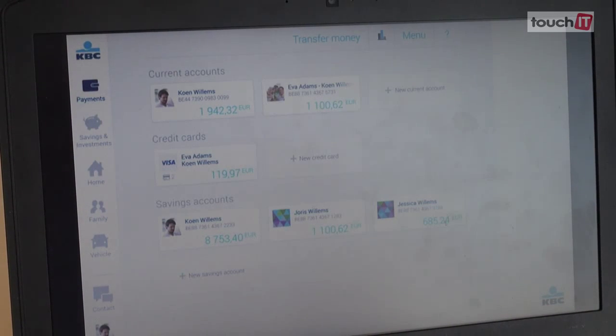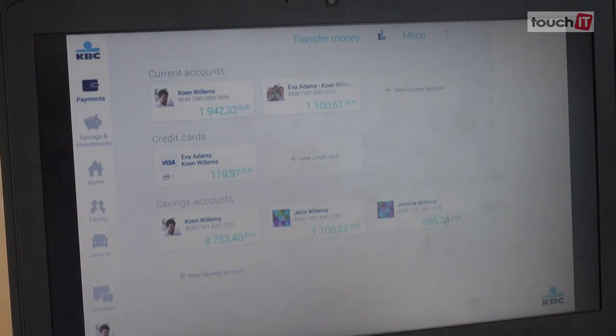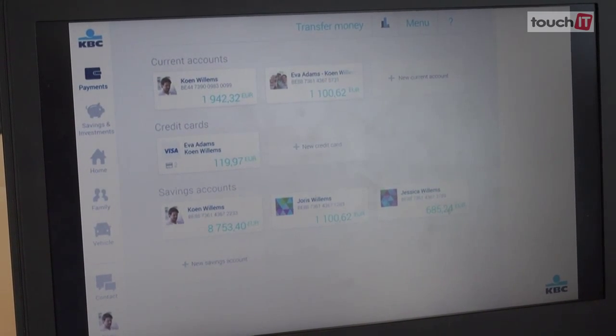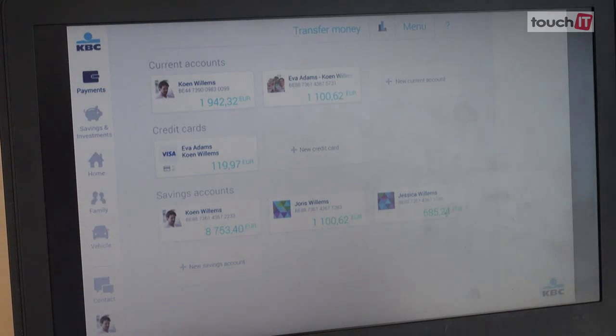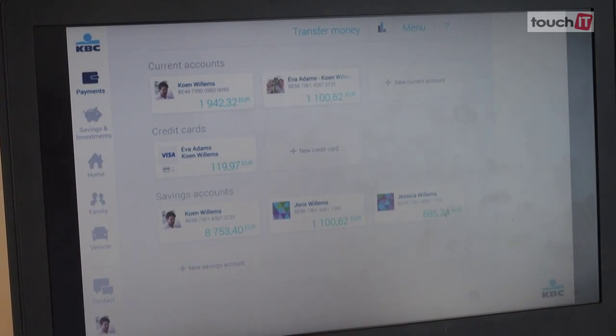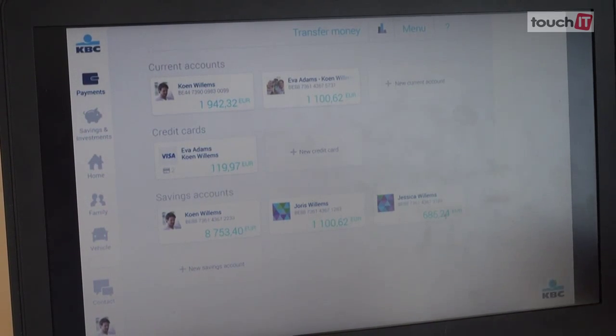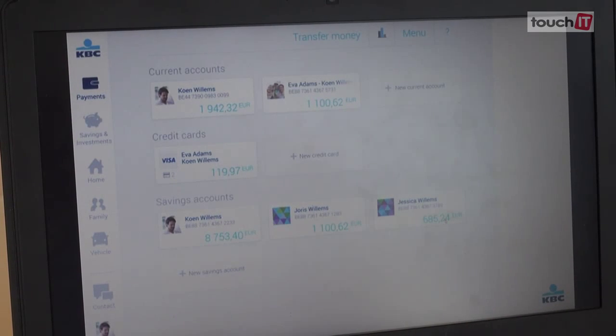What else you see here is we have used a different kind of navigation. The classic navigation was insurance, mortgages, and we went for something that is a bit closer to our customers, which is the home, the family, the vehicle. And we noticed that this is something they get. They know where to find certain things. And it has been proven to be user-friendly.